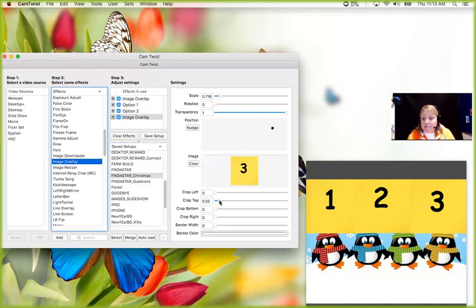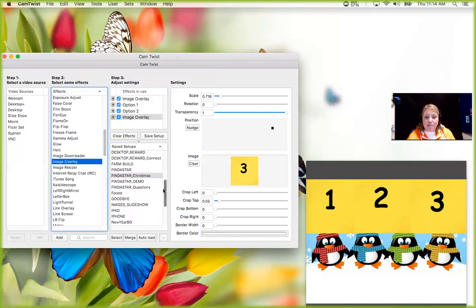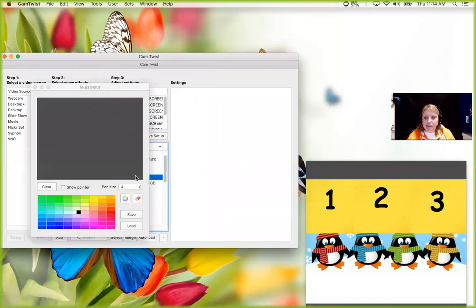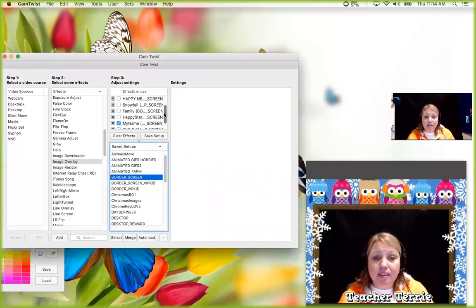Remember, you can resize in Camtwist. So I keep filling that in for however many options that I want. And then I save my setup. I'm going to save this as Find a Star demo, because I'll delete this later. So if I'm in my classroom, which for today is this right here, okay, let's go to find a star or uncover a picture or whatever you want to call it.